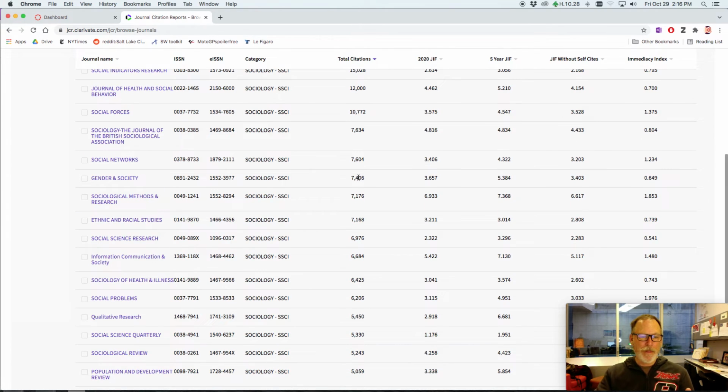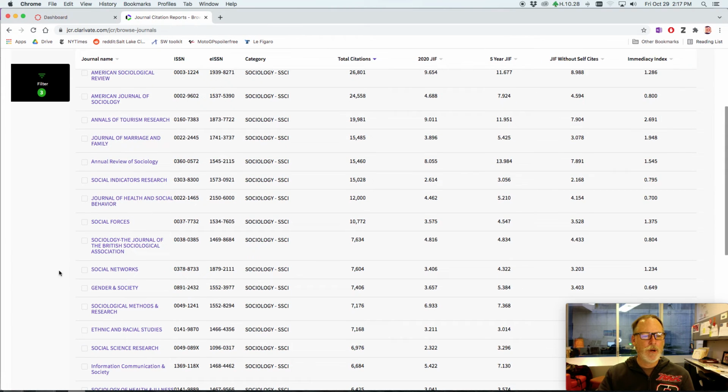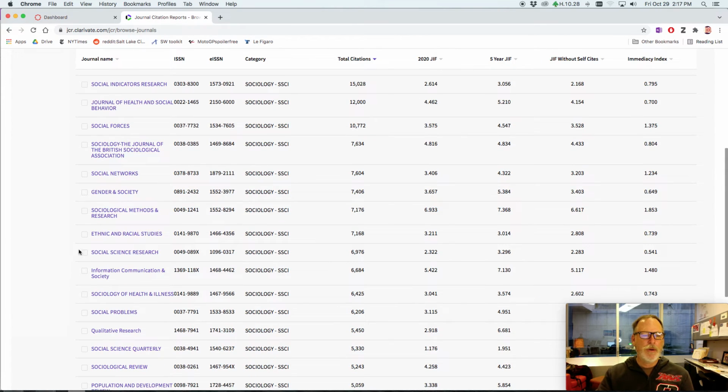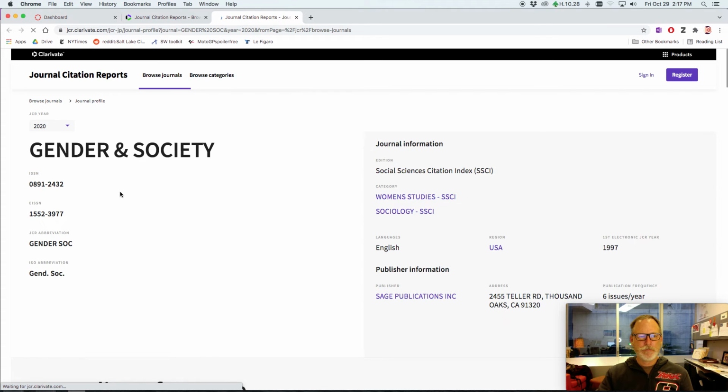The cool thing about this is then you can go into one of those. Let me look into qualitative research. I'll go into gender and society. These are the names of journals. Here's the serial number, and you can search for that in the library catalog as well. But if you go into one, then there's even more data.